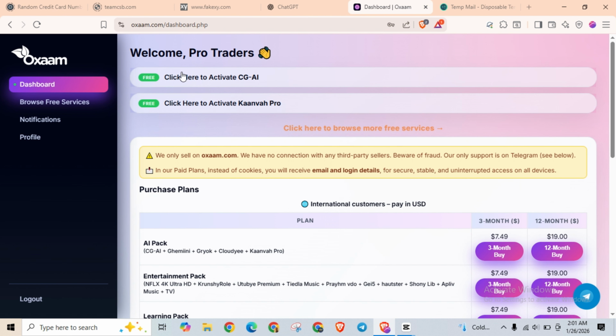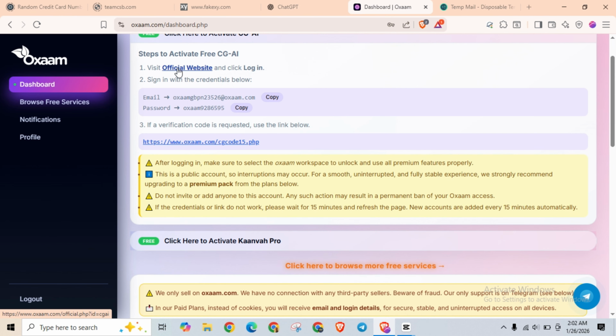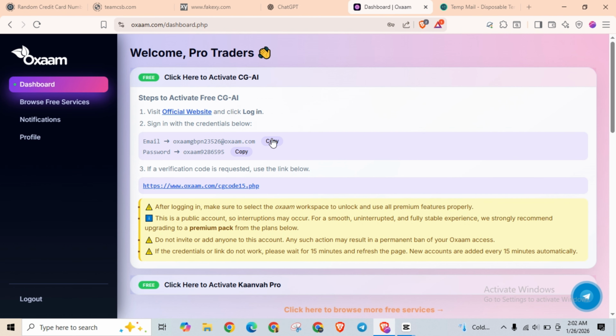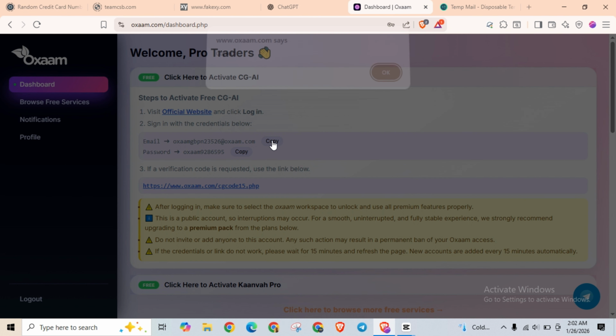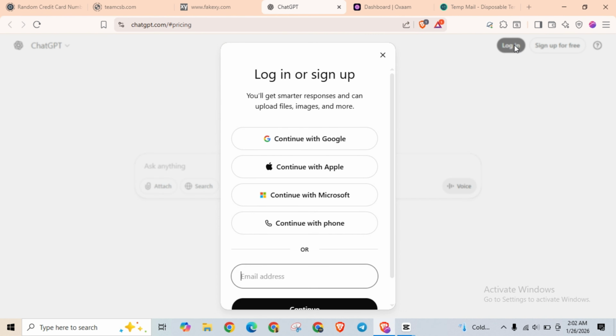So you can see here, if you need Canva, you can activate by clicking on this link. Okay, and if you need ChatGPT, so you need to click on this link. Okay, you can see these are the login details. So I will simply copy this email, and will come to ChatGPT.